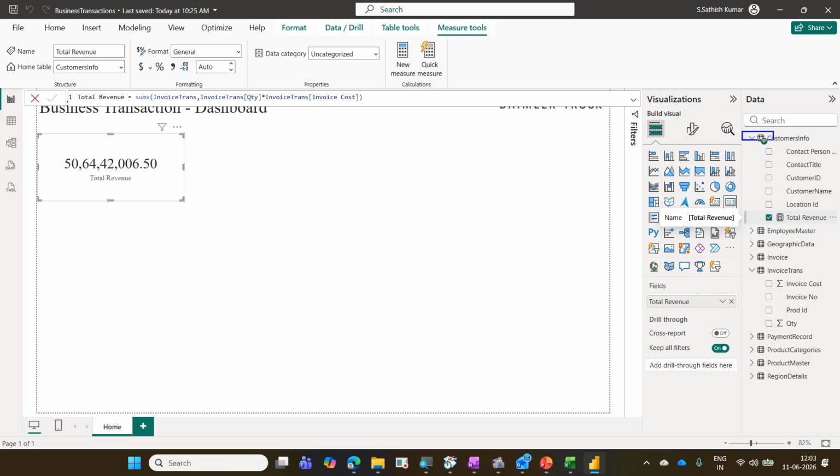Will it make any difference on the total? Never. Let us click on this measure. You have to click. Don't drag and drop, click. If you click on the top, you should get something called measure tools. If you are not getting that measure tool, that means you didn't select the measure. Select the measure. On the top, you should get measure tools.